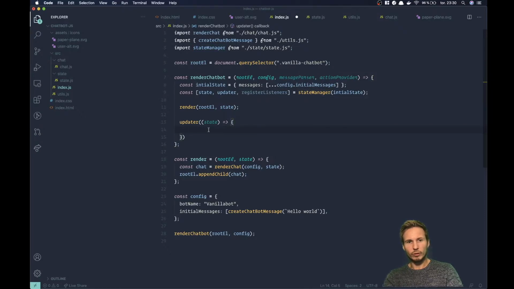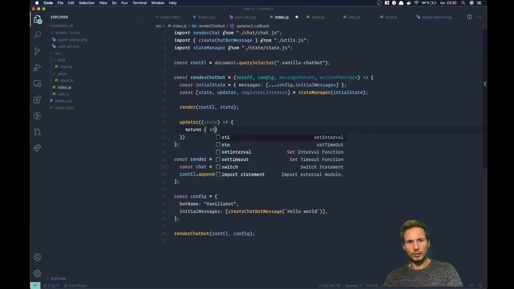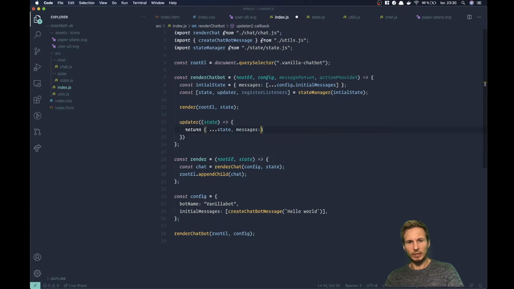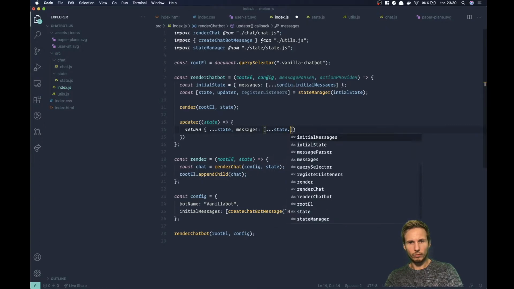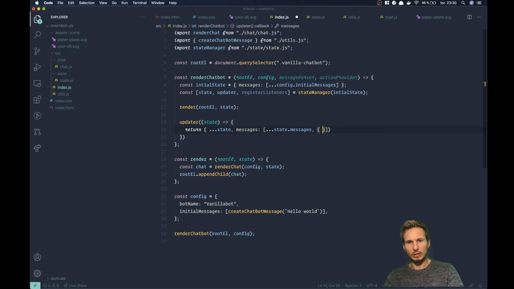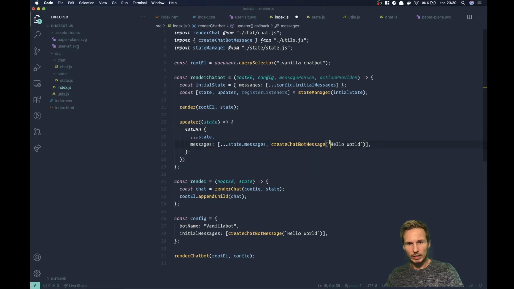And we want to return an object, which is going to be the previous state. And we're going to set a new property called messages. And we're going to copy over all the messages from the current state. And let's go ahead and just add a message here. So we're going to go ahead and create a chatbot message that says state updated.